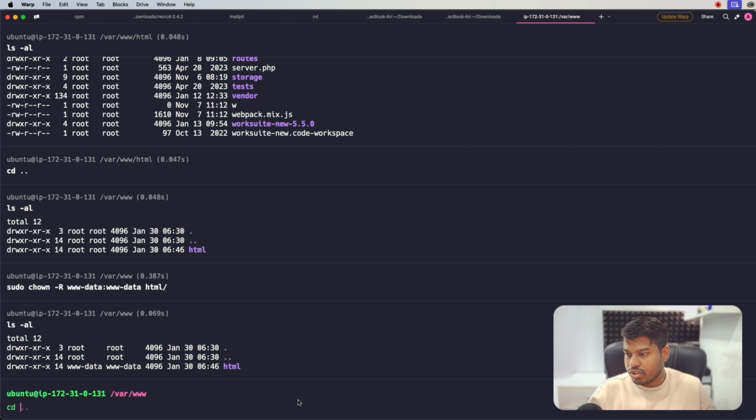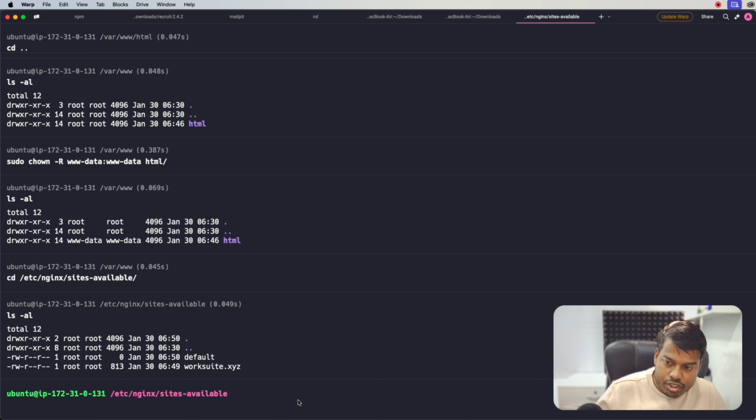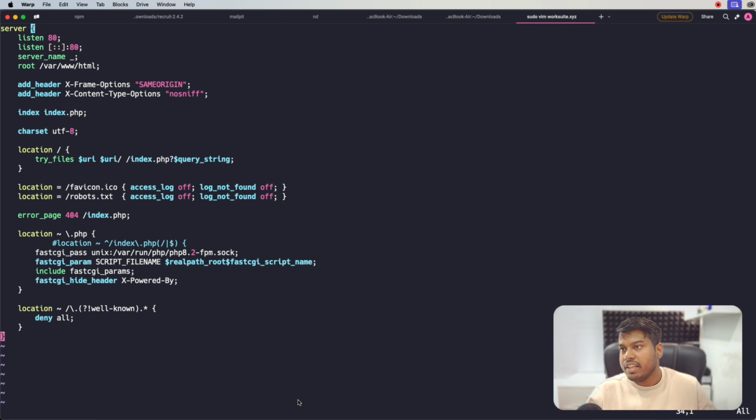For that we'll go to /etc/nginx/sites-available, and here we'll cross check it, and let's open worksuite.xyz with sudo vim, and here let's check if we have mistyped anything. Let's first remove this location and enable the previous one. Yeah, now I understand the issue.